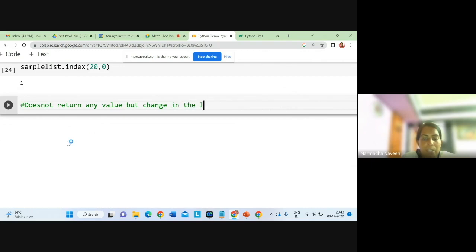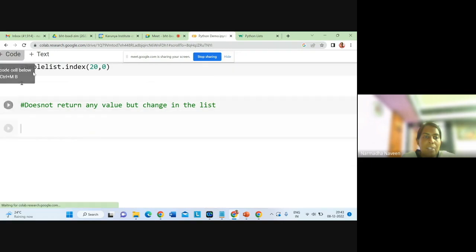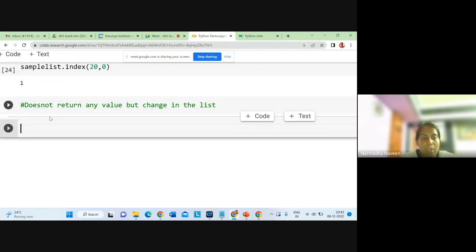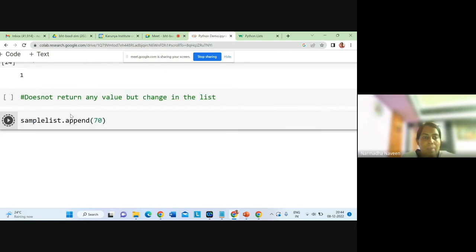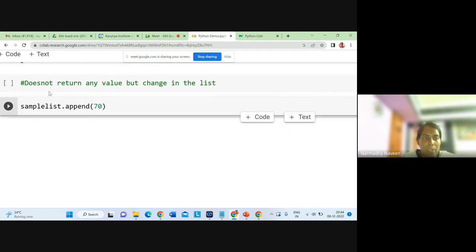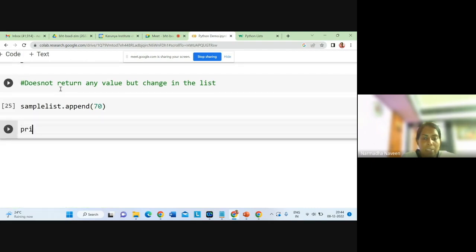But there will be change in the list. So for that, again, we have some list function, that is the append function. So how will you do it? sample_list.append(70). So 70 will be appended at the end of the list. So there is obviously a change in the list.